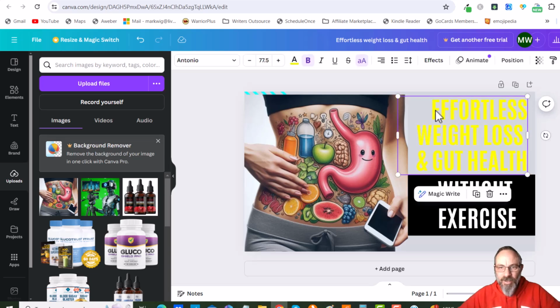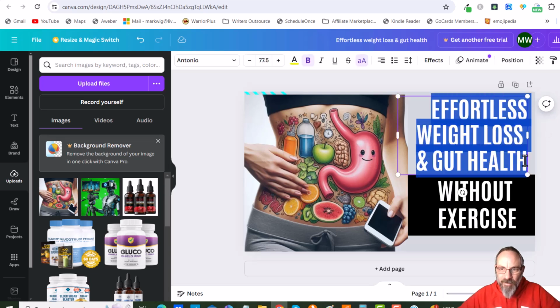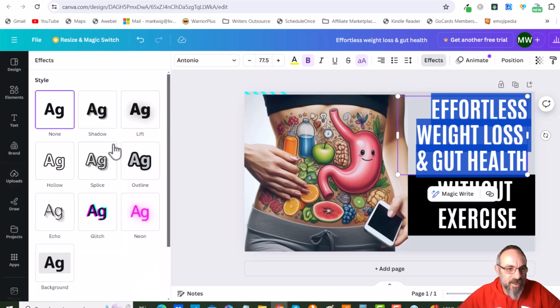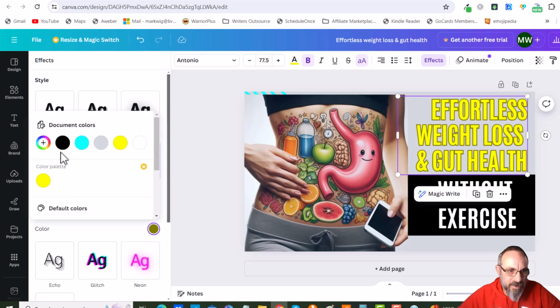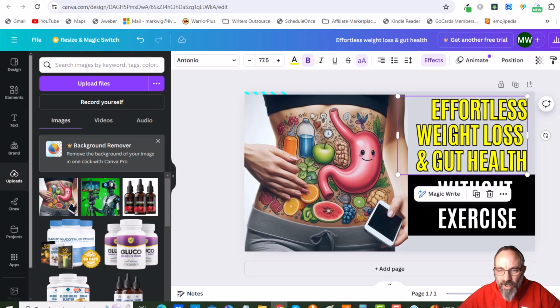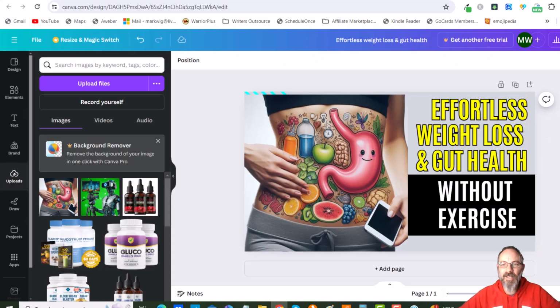Whoa, that's terrible. So what I might do now is actually make that pop out a little bit. There are all sorts of things you can do. Effects, I might give it a bit of shading or a border there. Cool. The color of the border, let's make it black. There we go. So that pops out a little bit better there. It might be too thick, but it'll be okay.